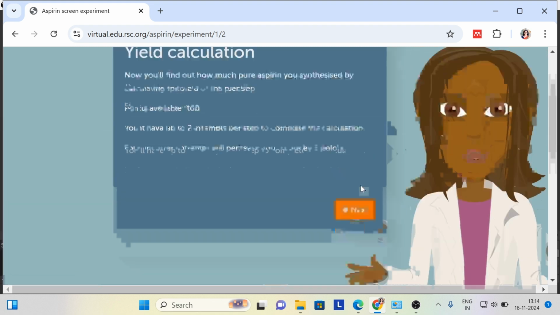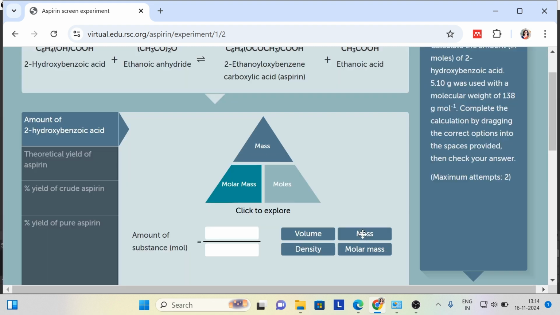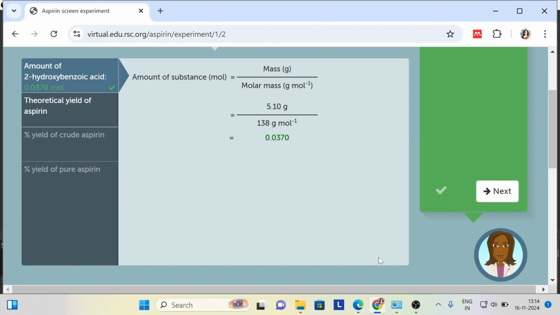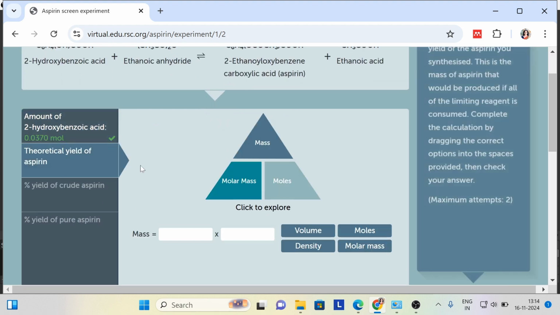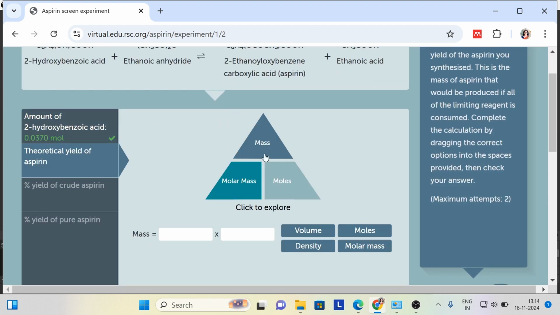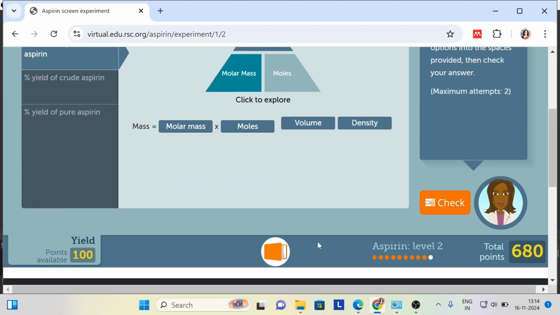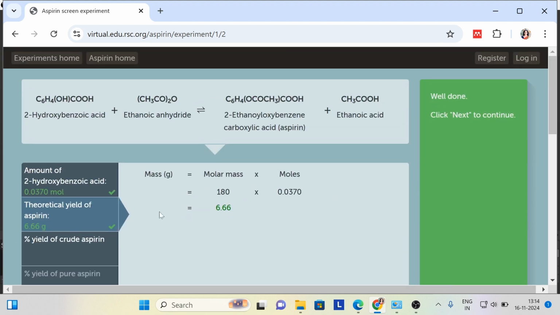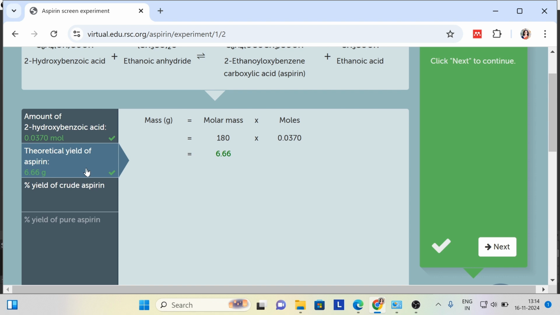So for the next activity, they say that now you have to calculate the yield like the way we have calculated. Now this one would be of the recrystallized compound. So first the amount of 2-hydroxybenzoic acid, just like in the previous video I told you, how to calculate it: mass by molar mass. Click on check and it is done. Theoretical yield of aspirin, you have to click on mass. How do you calculate the mass? By multiplying molar mass into moles. So you will select molar mass, you will select the moles, and then you will click on check. You have done the theoretical yield calculation of aspirin.